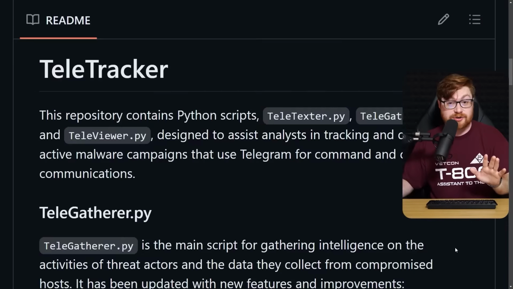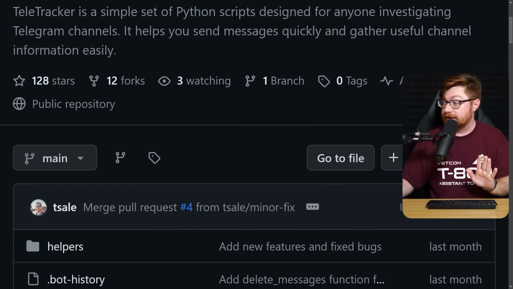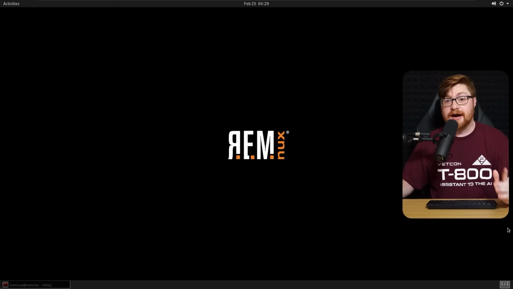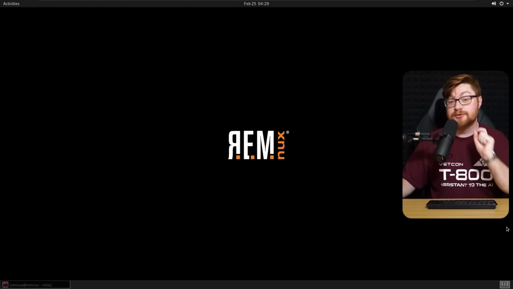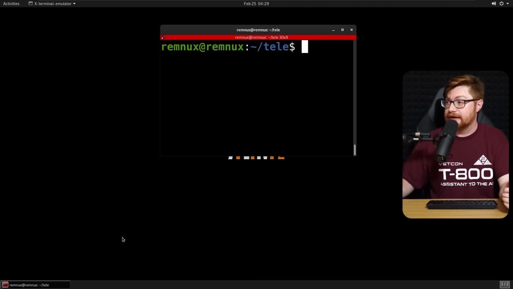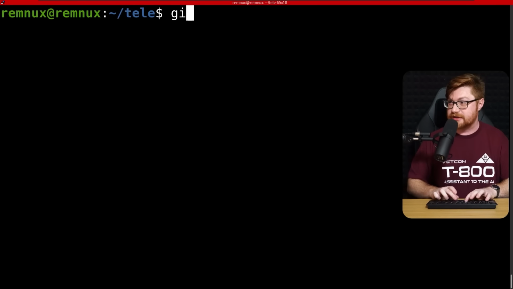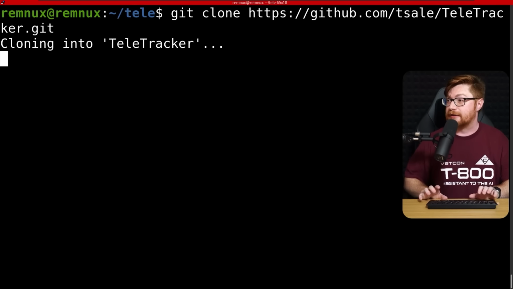Now, using TeleTracker is super duper easy. I could just go ahead and git clone. We'll go grab the repository. Now, I'm inside of a Linux virtual machine. I'll be using REMnux, the Linux distribution for reverse engineering malware, and I can fire up a terminal, and what I'll do is just full screen this super easy so I could git clone that repository.